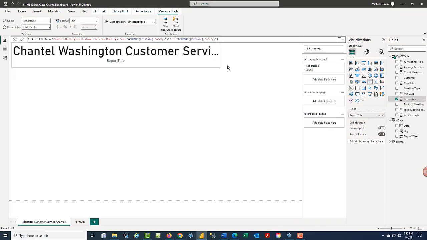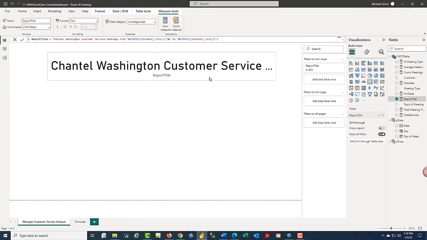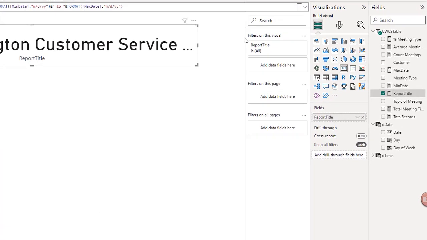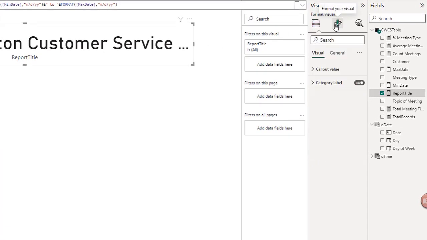Now we can resize this. And when we move it around, that red line means it's lining it up in the center. And different than in Excel when we have to hold Alt to line everything up, here it happens automatically with those red lines. Now let's format this visual.